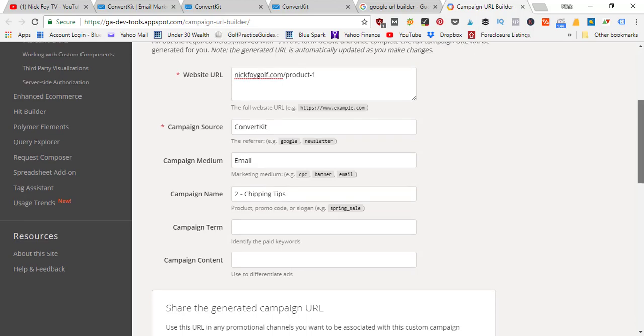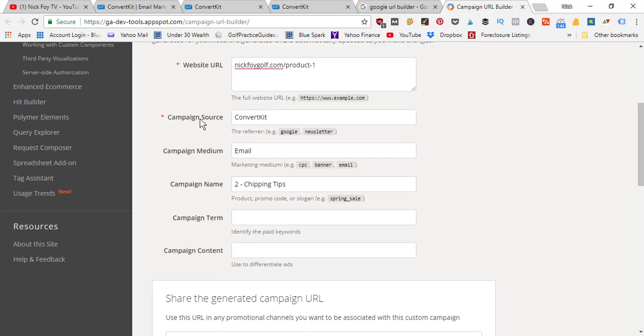Then I want to tell Google Analytics the campaign source. So it's coming from Convertkit. And then campaign medium, it's an email. So I want to put that in as email. Now again, if they're coming from like Google, you could put in Google as the campaign source. If they're coming from Facebook, you could put in Facebook as the campaign source. And then under medium, you could put social media. Or you could switch those.